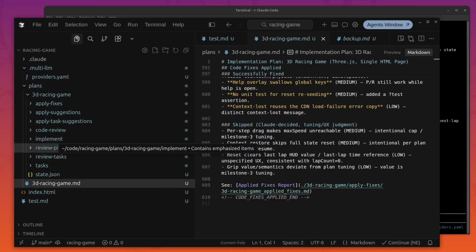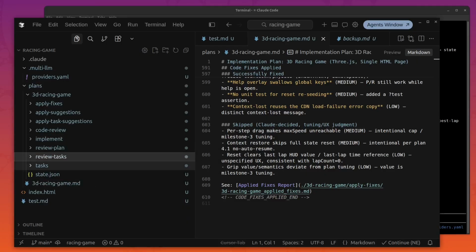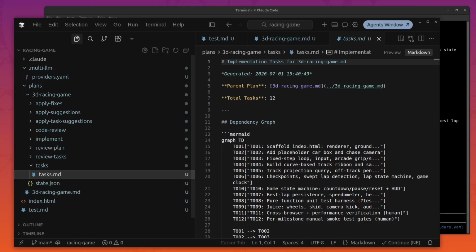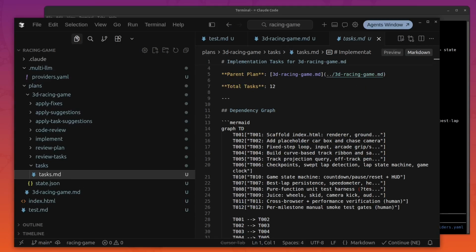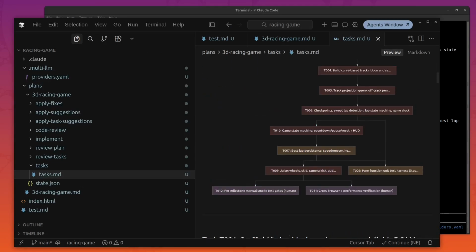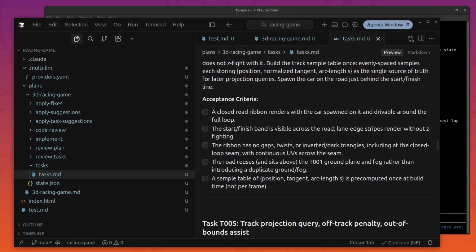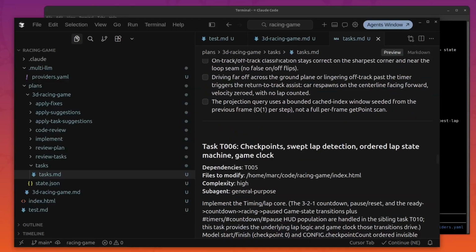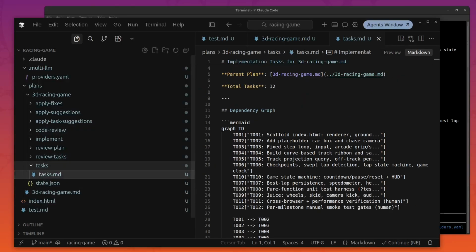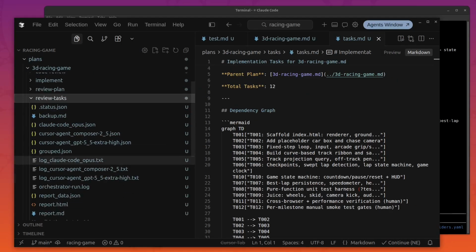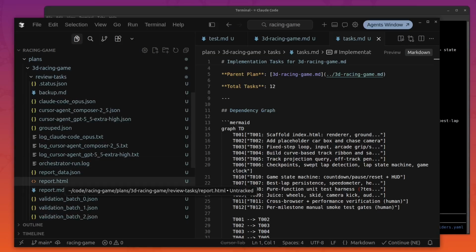So then after this, we have the tasks that were generated. These are all the implementation tasks, and you can see the details, the criteria for each task. And then the tasks were themselves reviewed. And you can see here some of the files that were generated.